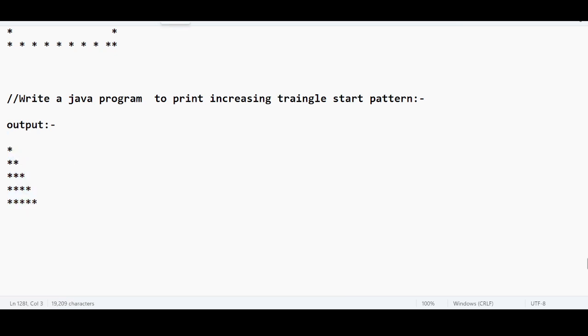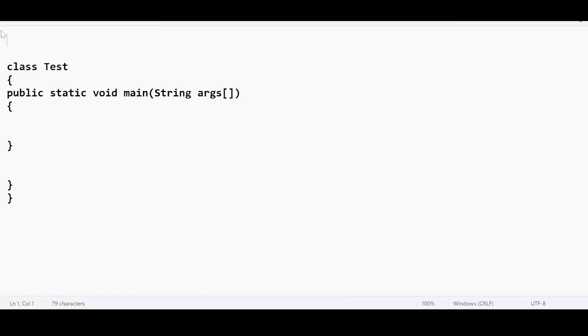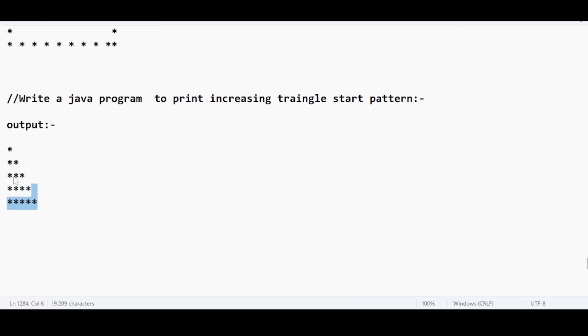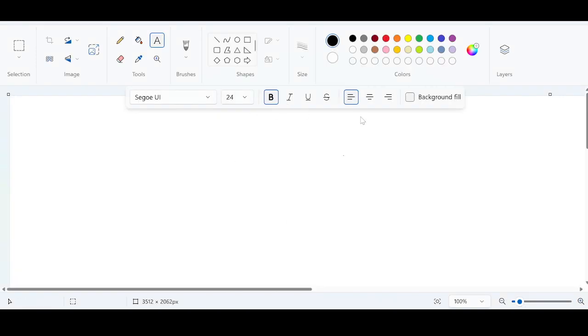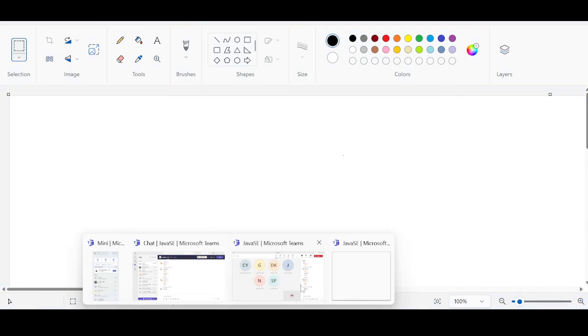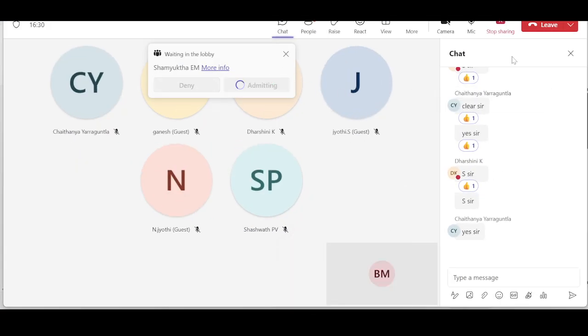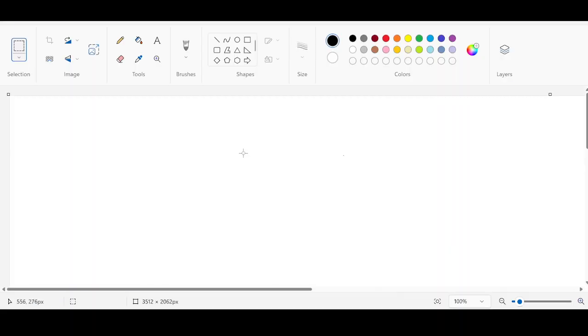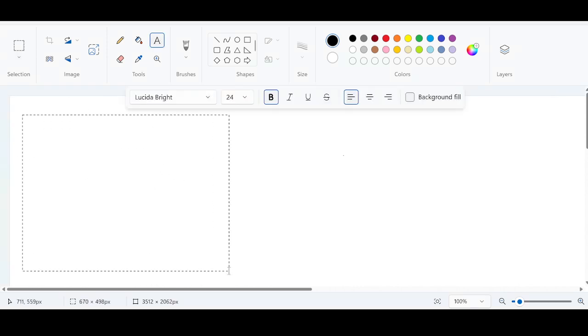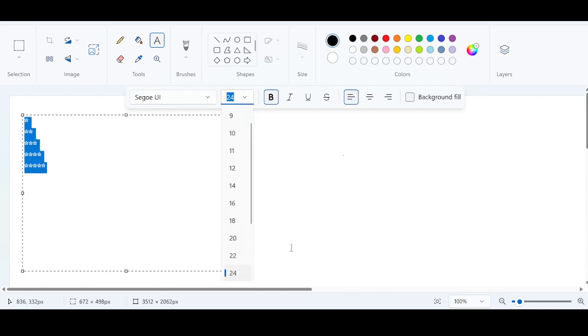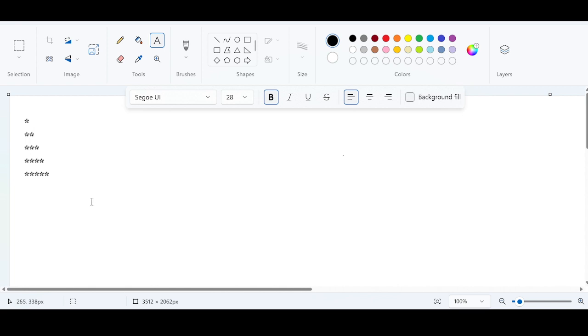Firstly, I will give you the idea of displaying this in the output. Let me take the main screen. Focus here; this will be very interesting. People who were not available yesterday, who skipped the last three classes, listen to this class and you will get everything. My intention is to generate output in this format, the increasing triangle pattern. How do I approach solving this problem?